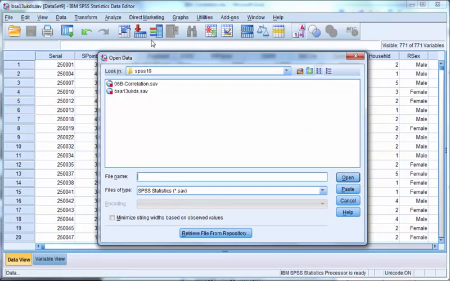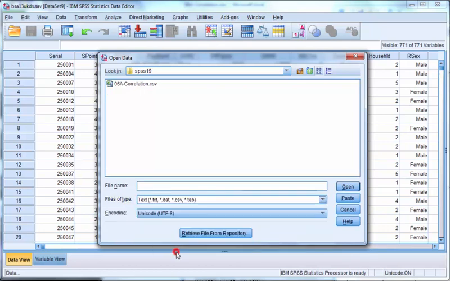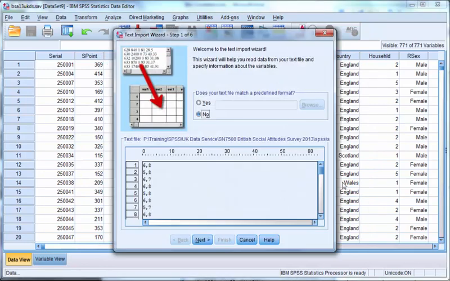and you will see a selection of files. Change the value for fields of type to text or something else. Here I can see a CSV file, and it brings up the text import wizard.